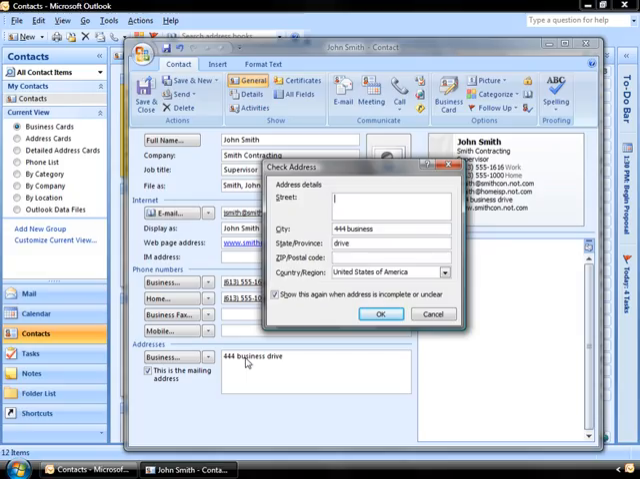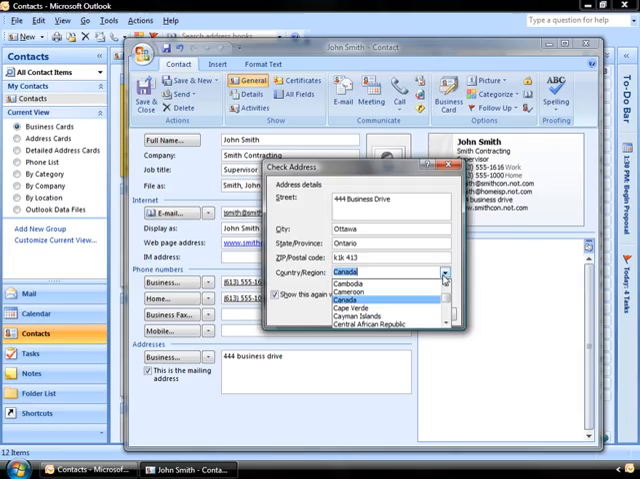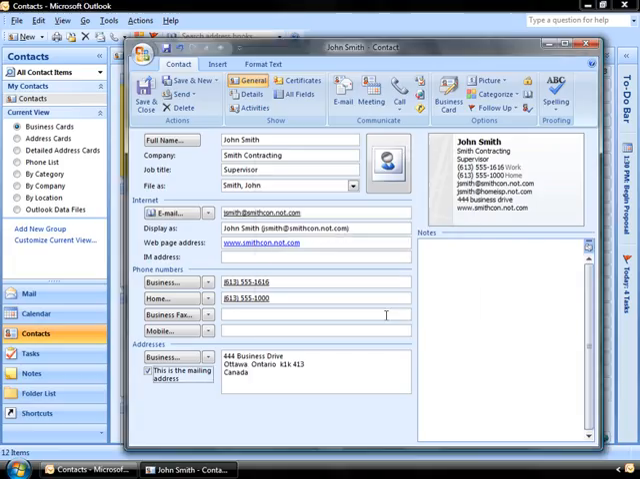Now, I did not put in a complete address, and Outlook didn't recognize this as a complete address, so it pops up the check address window to make sure that I've done it correctly. Now, in my case, I just didn't do it completely, so I can move some things around here and set it up correctly. This is helpful to make sure Outlook recognizes the address correctly.